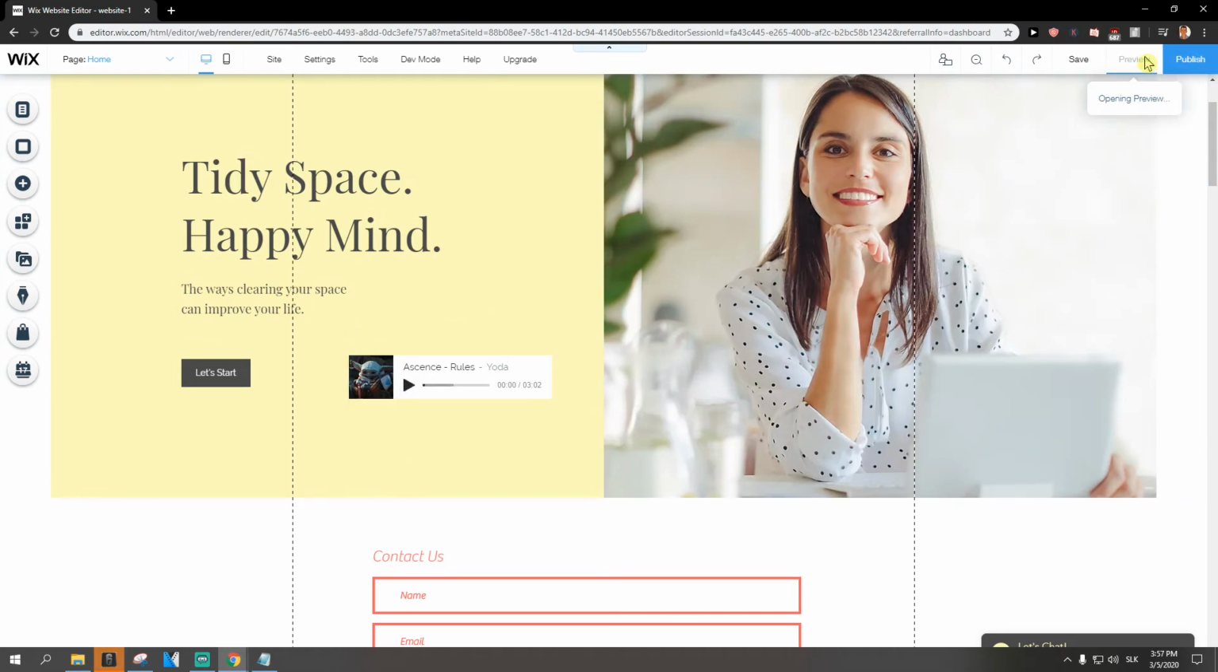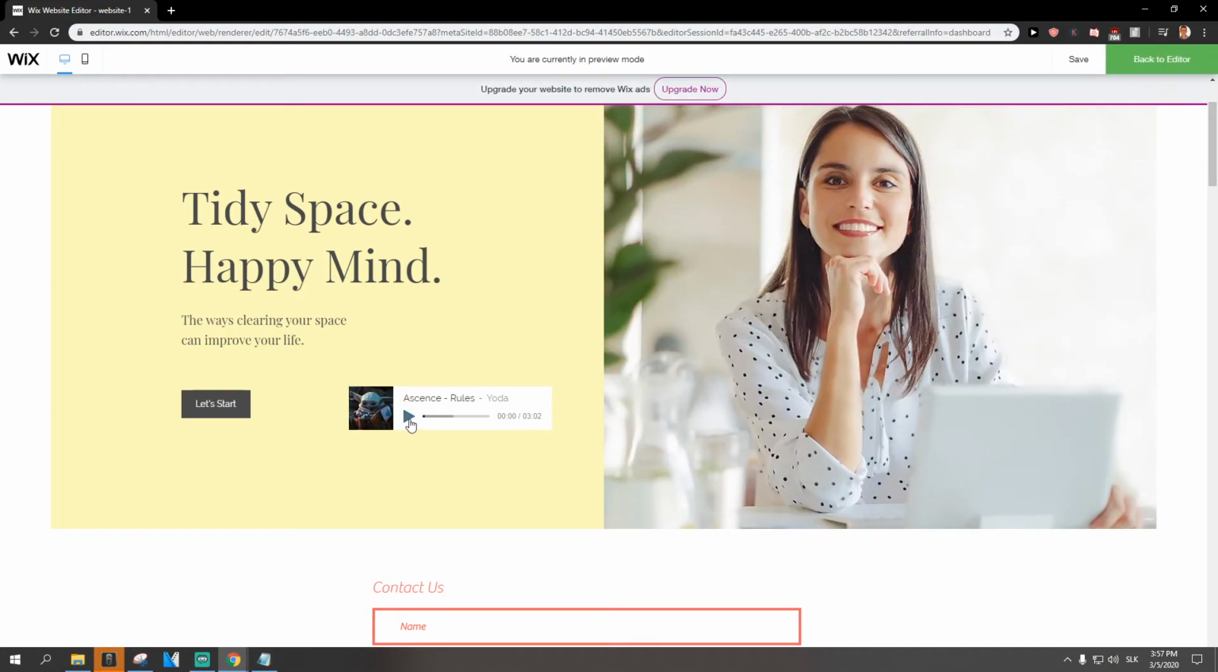If I go click here on preview, I want, okay. Oh my God, that was loud. But you didn't hear it probably. So now you will be able to hear it. So it's working quite nicely. So this is how we can add music in Wix.